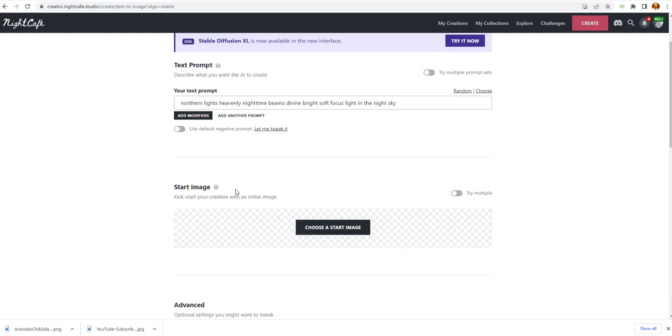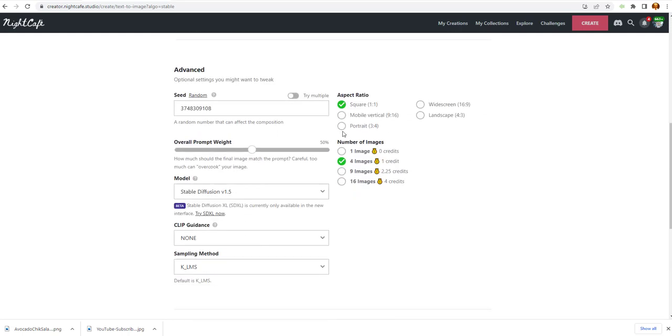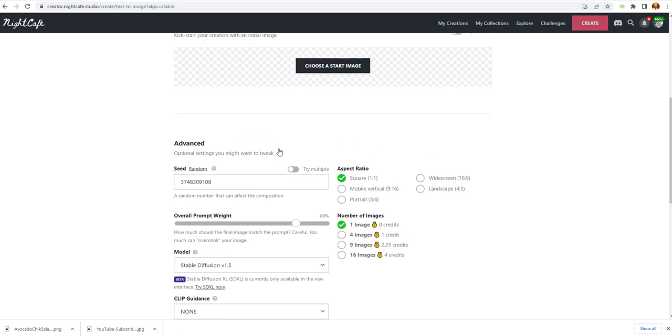And then you can go down here, and if you don't want to use credits for everything you do, you can make some changes in the settings here. So we're going to go with one image instead of 4 images. And it says the overall prompt weight: how much should the final image match the prompt? Careful, too much can overcook your image. But 50% gives, I noticed, some odd results. So we want it to match the prompt at least 80%. So we're going to go there.